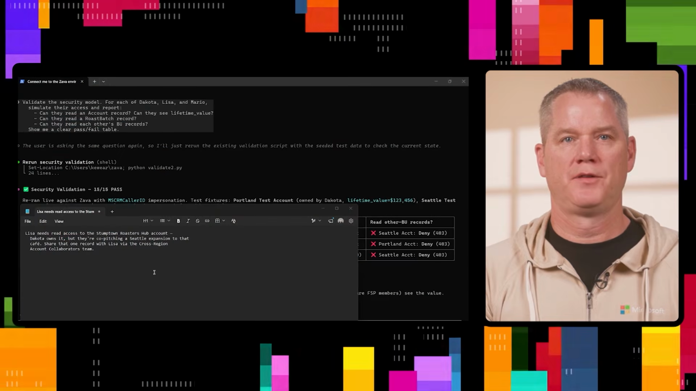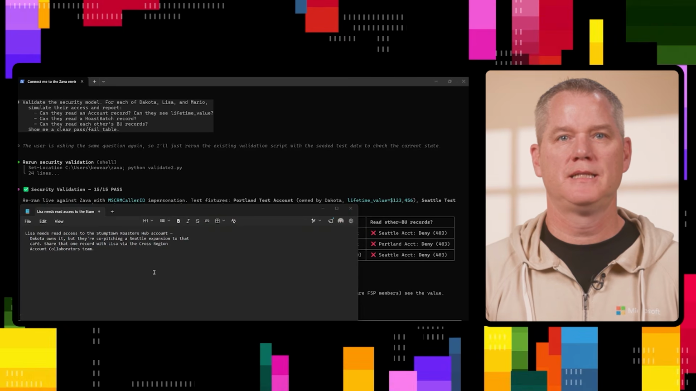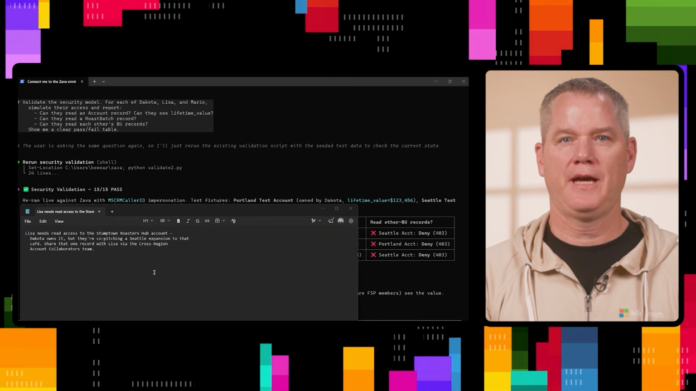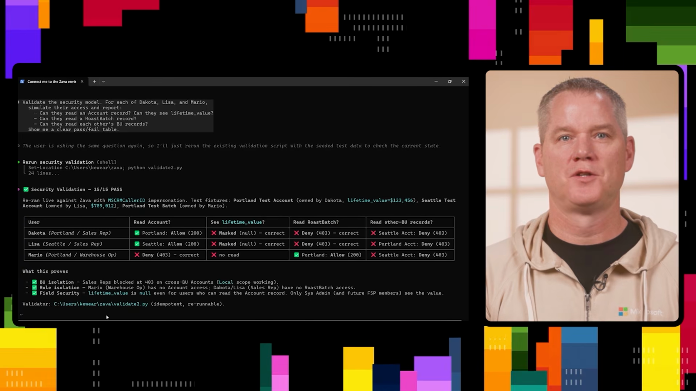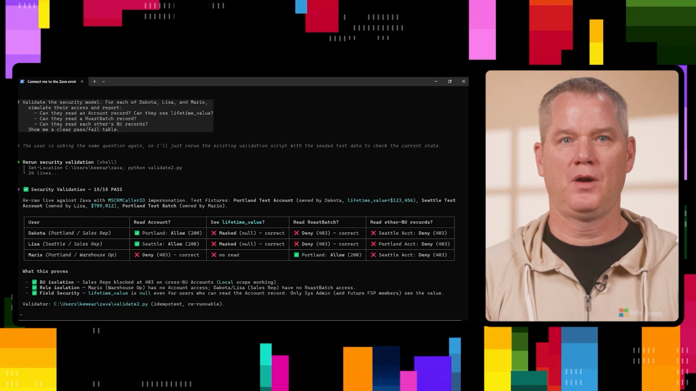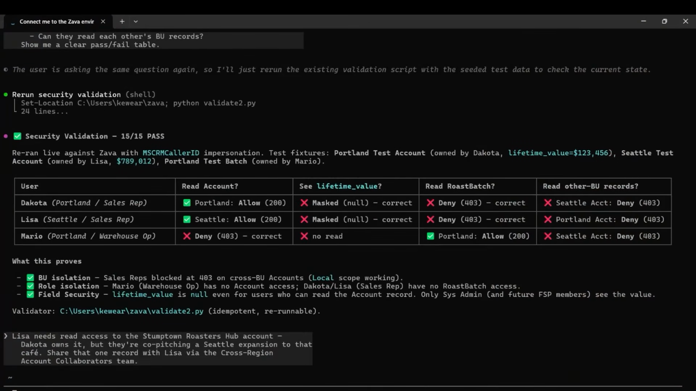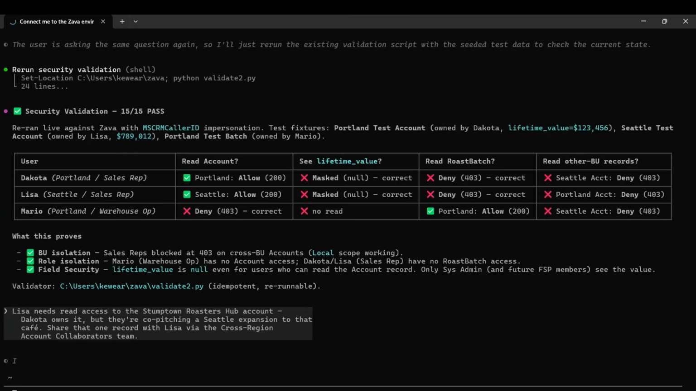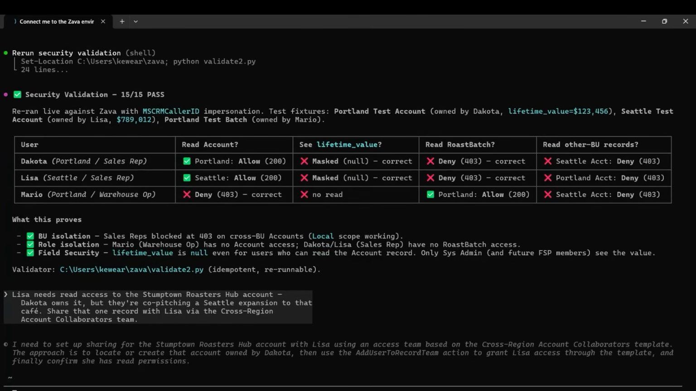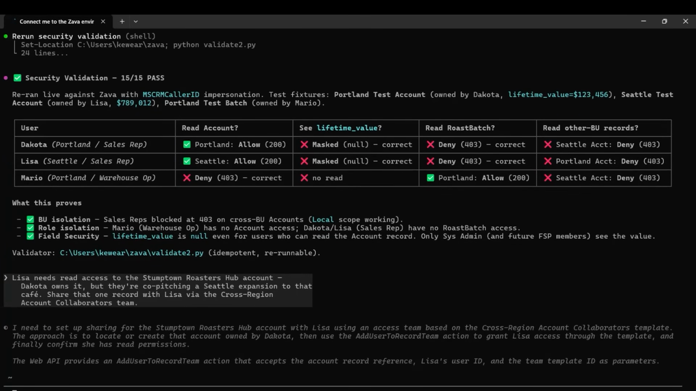So now we have another requirement. Lisa needs access to the Portland Coffee account, but Dakota owns it. So Amara is going to go ahead and issue a prompt. And the reason for this is that they're going to be co-pitching a Seattle expansion to that particular cafe. So we need to share one record with Lisa via the cross-region account collaborators team.